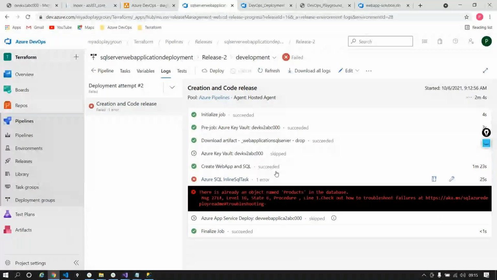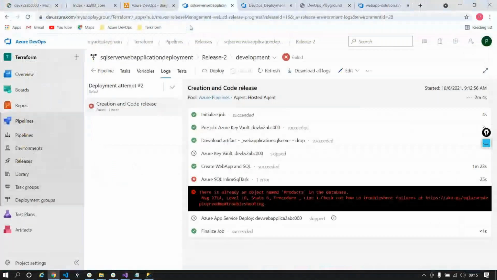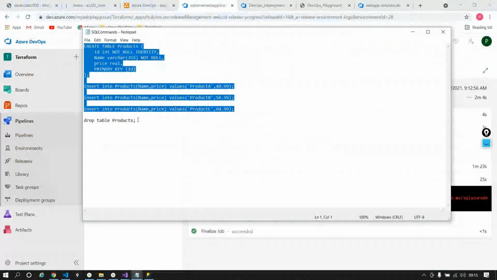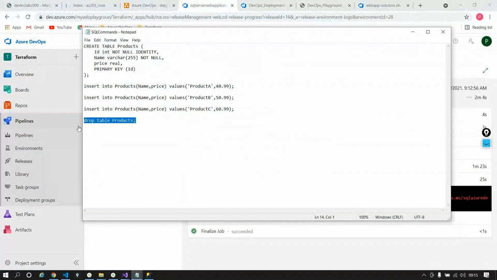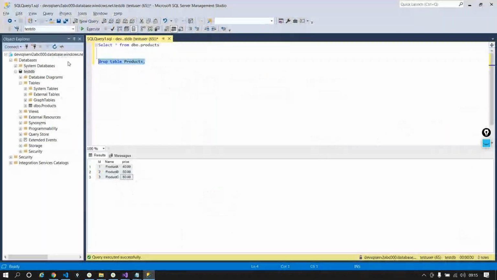So the second time when you do this, I also have a command to drop this in the SQL file that I give you. Just do a drop table products. This is the command you need to run, which will drop this particular table called products out here.